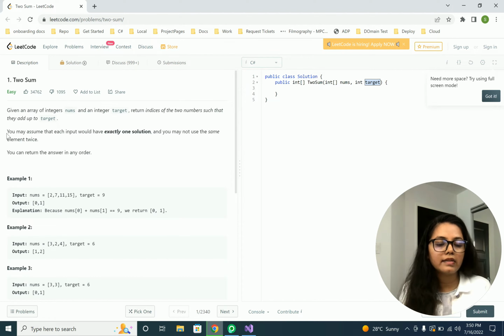Let's read on. You may assume that each input would have exactly one solution. So there will be only one possible solution to this target sum. That's the assumption we have to make, and you may not use the same element twice. You can return the answer in any order. So let's say you find the target in nums, one at the 0th position and one at the 5th position, then you can return the indices as 1 and 5 or 5 and 1. The order doesn't matter, which makes complete sense.